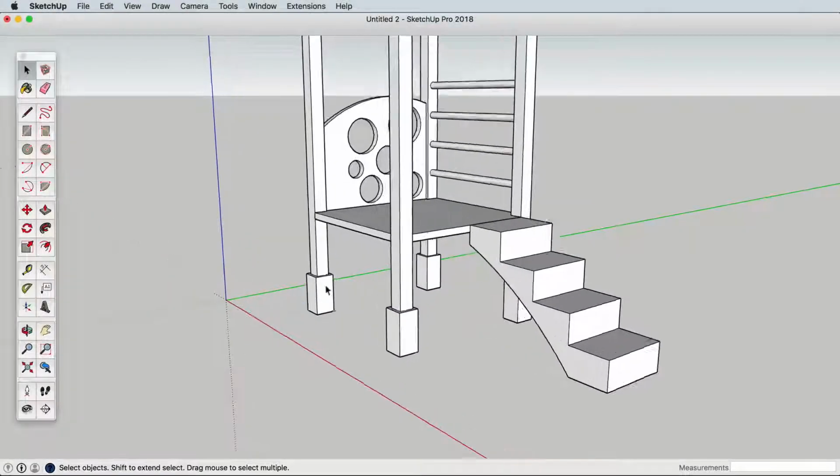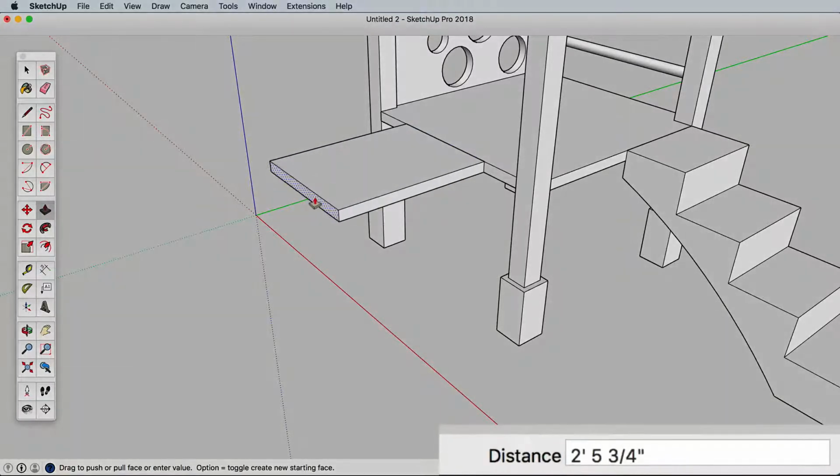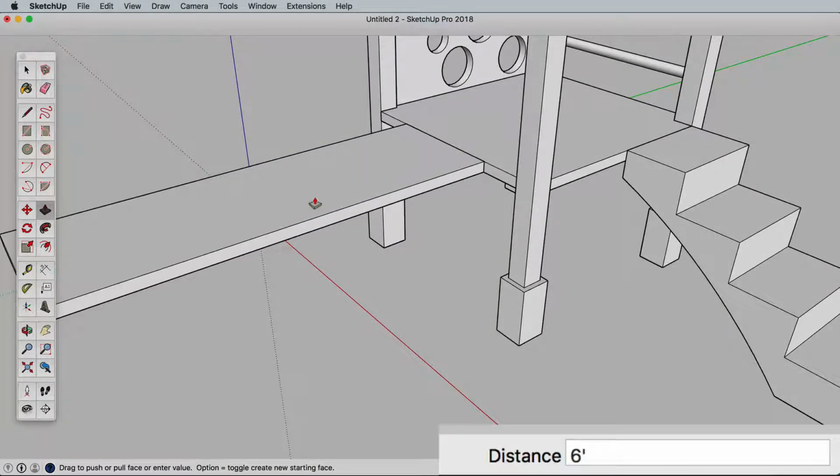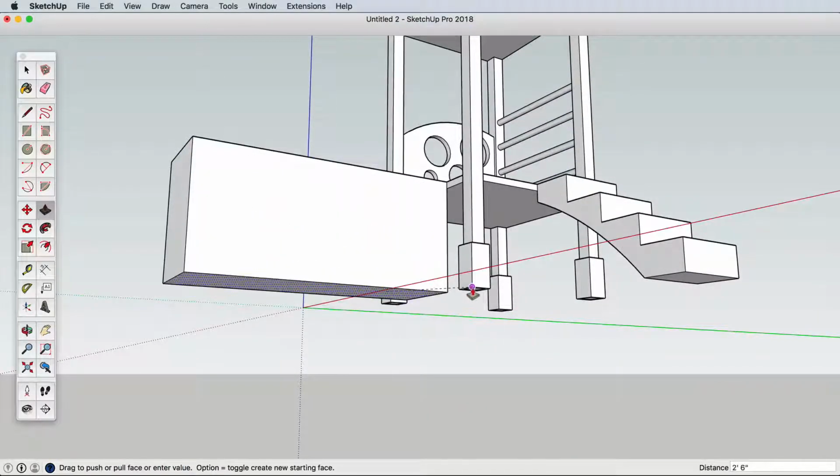For the final side of our playground, let's create a simple slide. Draw a rectangle on our platform surface from the top to bottom edge, then pull it out 6 feet and pull it down to the ground using our pillars as reference.